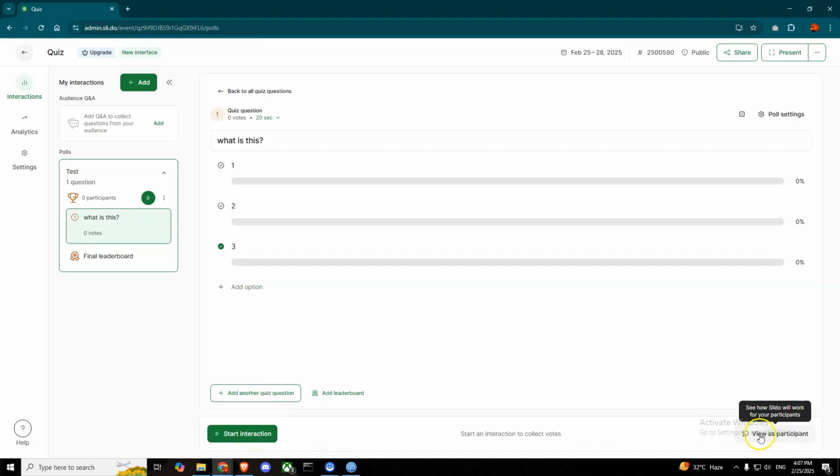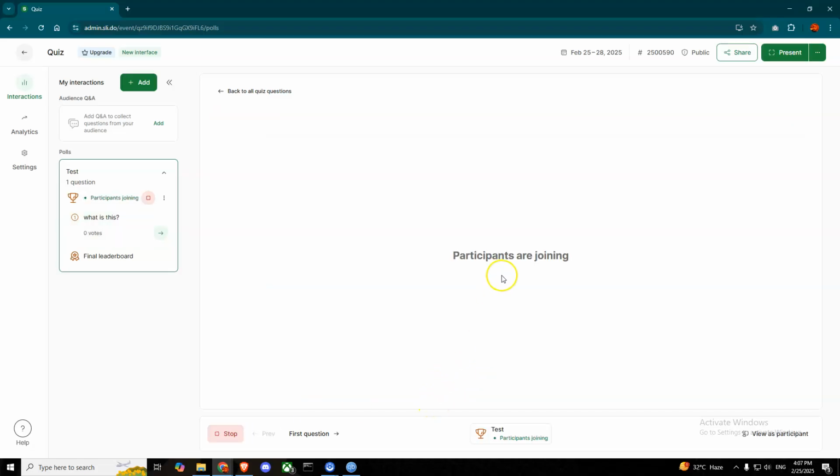You can also view as participant as well. When you press start interaction, the participants will be joining. So what you'll have to do is share it. When you share your Slido, participants can join the Slido quiz, and then you can also view as participant. You can also join here as well.